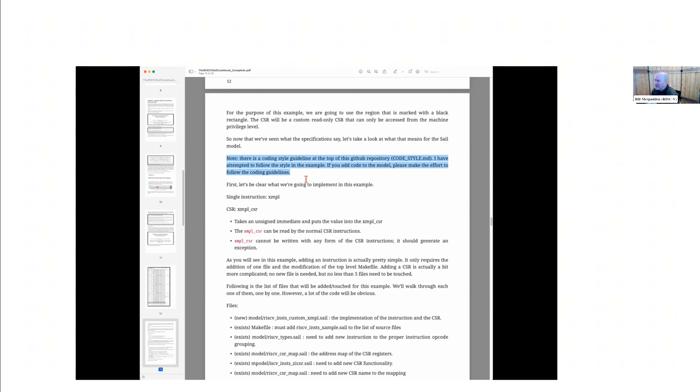Okay, so let's be clear about what we're going to implement in the example. The name of the instruction that we're going to implement is called XMPL. The CSR is going to be XMPL CSR, and for the purposes of this discussion, we'll get into it. I actually implemented two CSRs for some experimentation purposes. We're only going to do anything with one of them, and it's actually going to be called XMPL CSR_2.